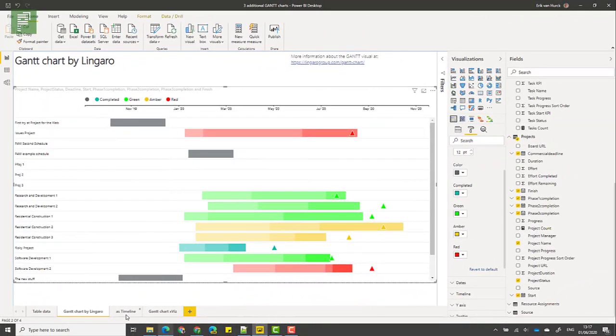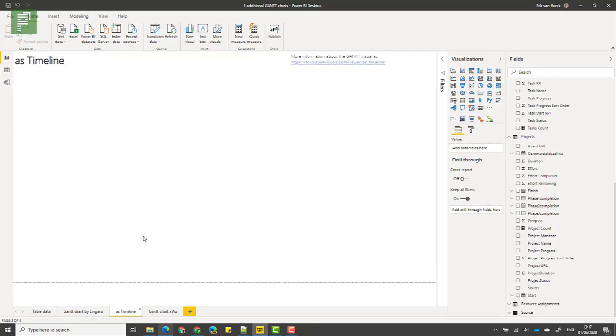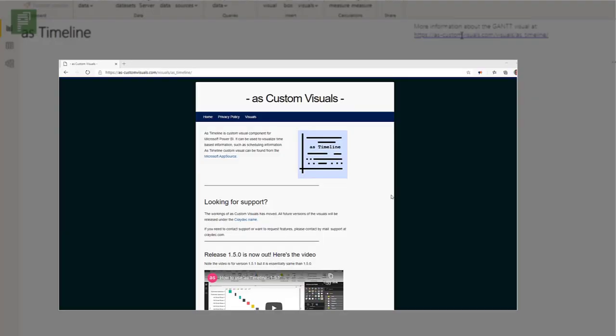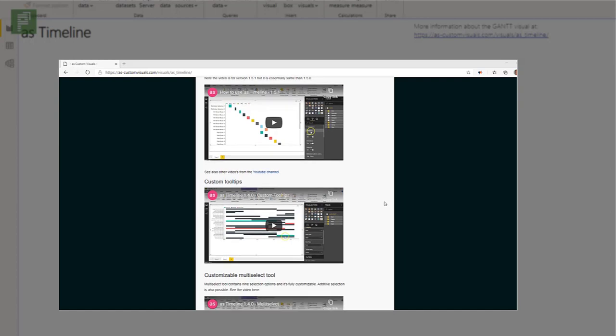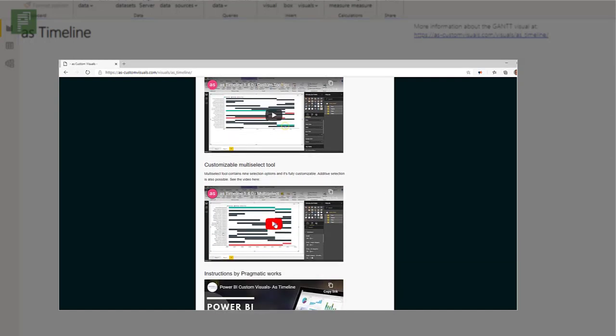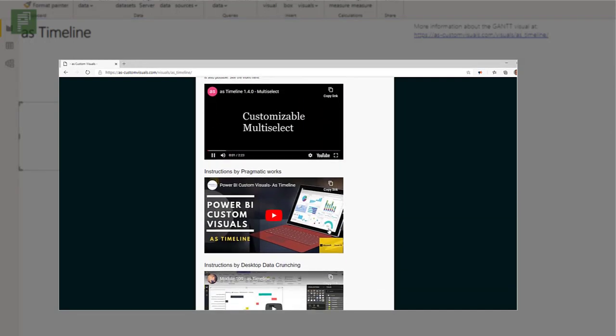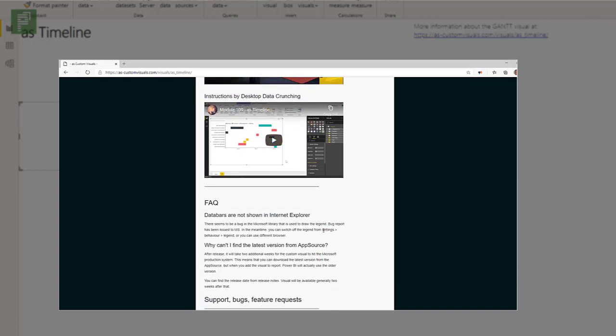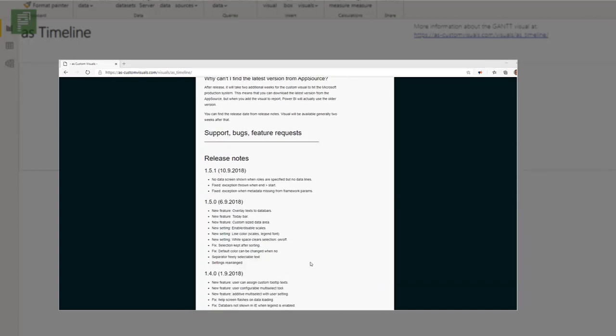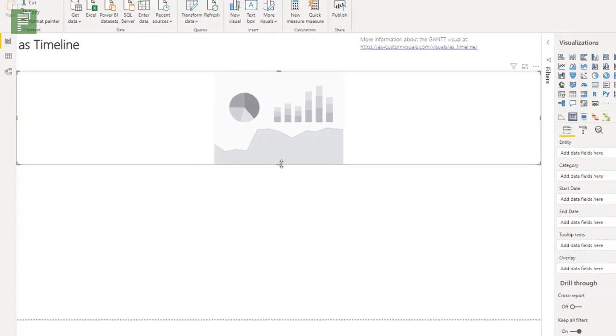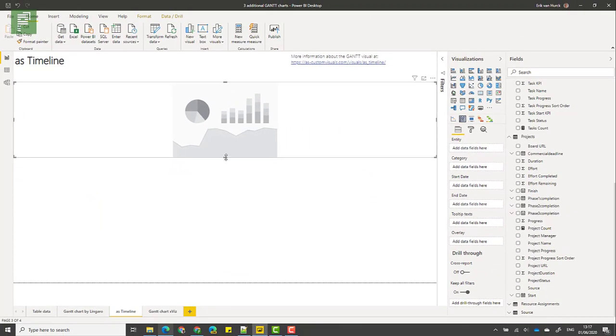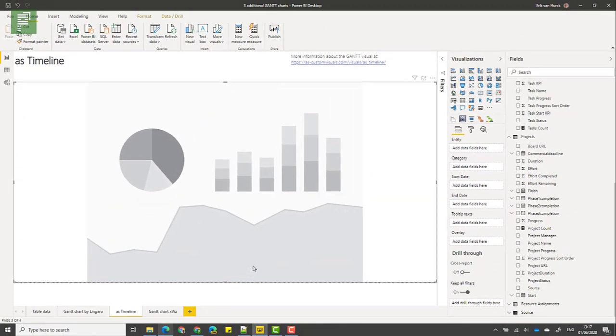So next up is the As Timeline visual. And again, I put the website here on top, and you can add the visual just like I've shown you in the previous section by going into Get Visual, and I already have it in this file. So let me just pull this visual as a full screen. Well, not particularly full screen, but at least bigger.